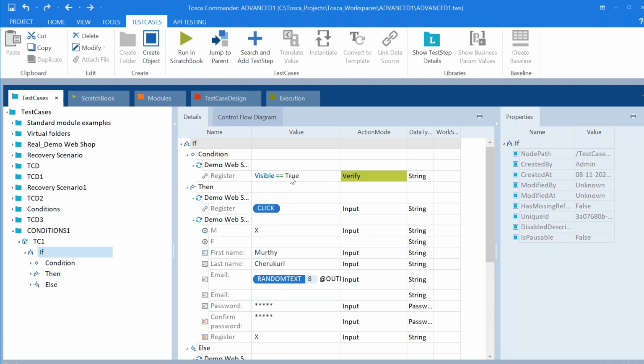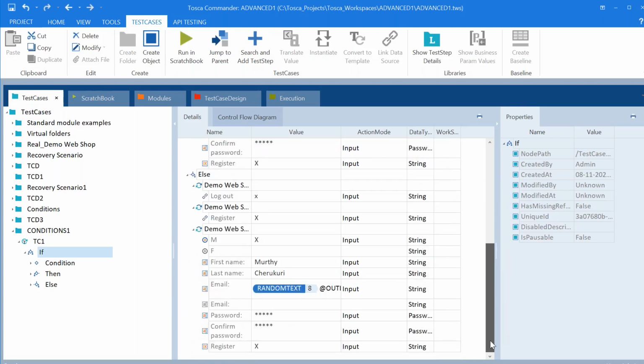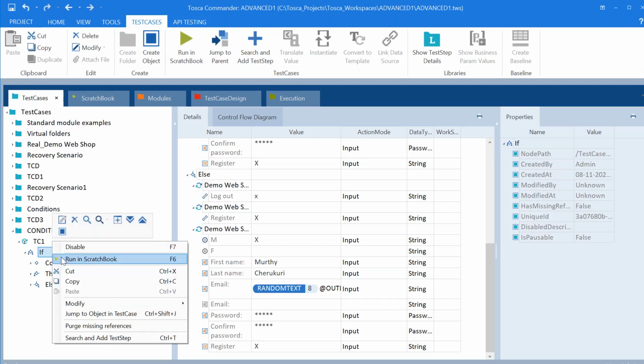If this button is not visible, it has to go to the else. From the else, first it has to click on logout, then it has to click on register, then enter all the details and click on register. Are you getting the logic? Getting, sir. Okay. Now I am trying to execute this.